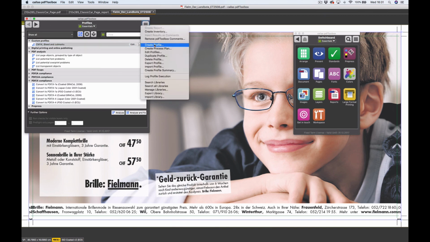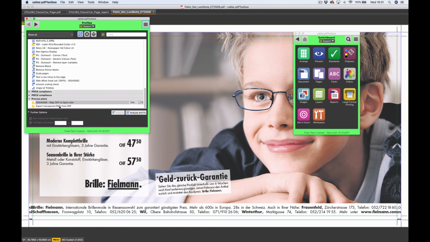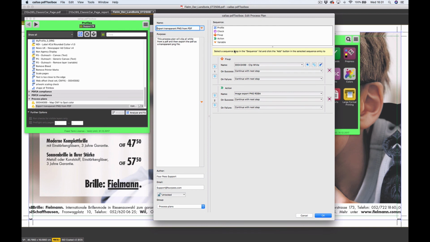You can see over here, create process plan. I think I have some in my support library. Let's just look at one from there. There we are, map CMYK to spot color, export transparent PNG from PDF. Let's look at this one, for example. Let's see, edit. Here we go. This is a process plan. It only has 2. I expected to have a few more things here.